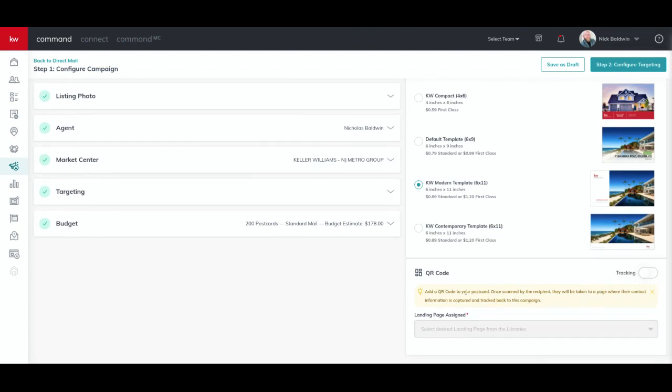I want to have a call to action. I want to have a QR code on the back of my card. So when it gets delivered to the person's house, they can scan it with their phone and they can see a landing page that I assigned to this card, and their information will then be sent into Command as a lead. So let's toggle that and turn on the tracking.